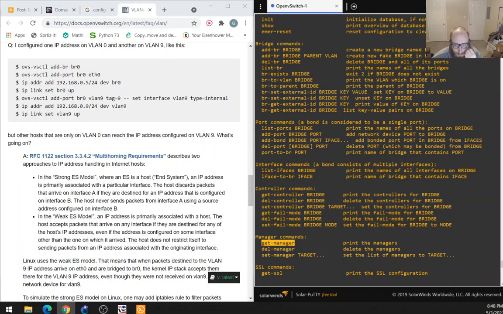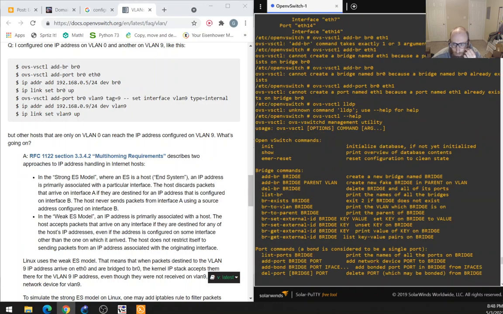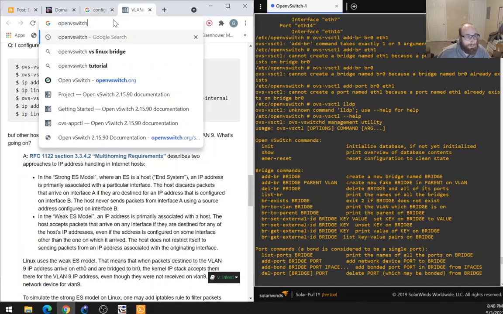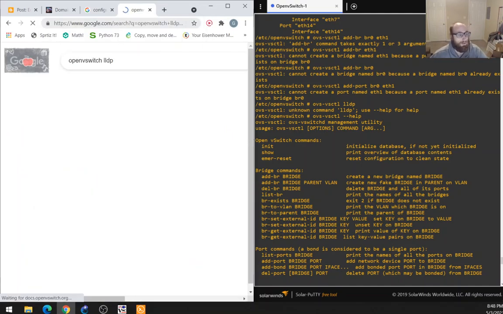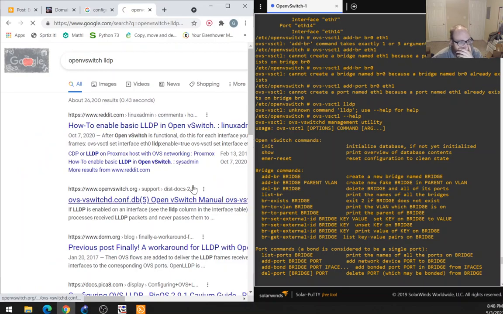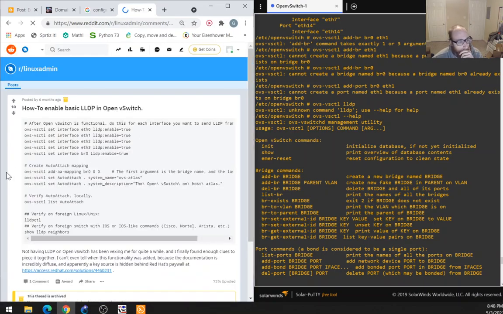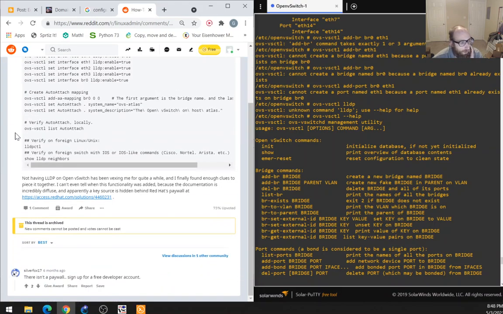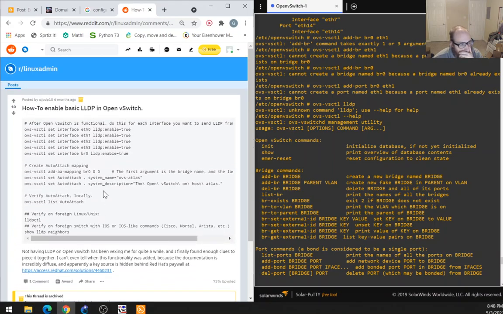What I want to do is no shut the ports and enable LLDP. So let's go for that. Open vSwitch LLDP. Yeah. Oh, okay. This is how you do it. I wish there was like a way to see. There isn't a paywall. Okay.